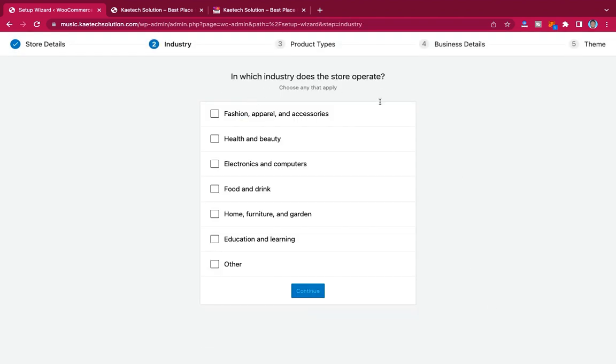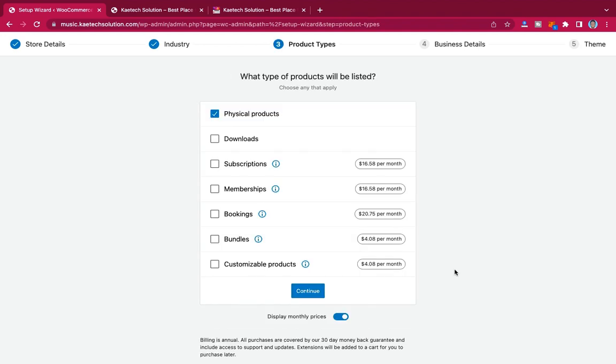Okay, so now you choose the kind of things that you are selling. If you are selling fashion, health products, electronics, food and drinks, you choose it. So I'm selling food, electronics. Okay, so I'm going to go continue. Now of course these settings are not really necessary for you, but it is good to go through all the settings.